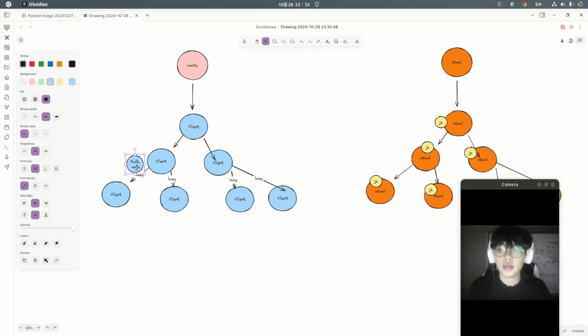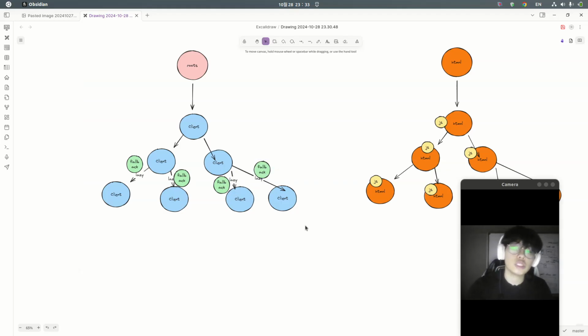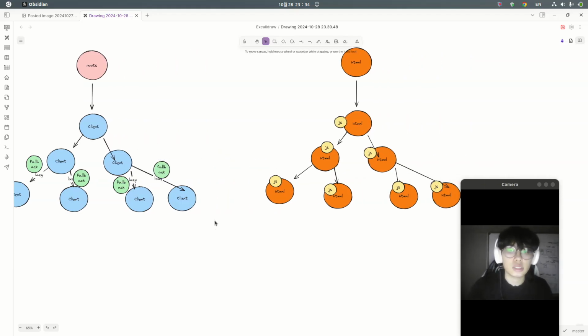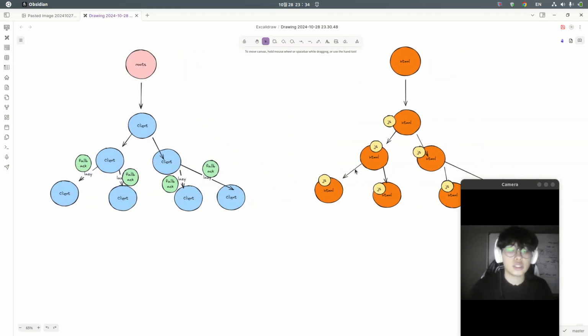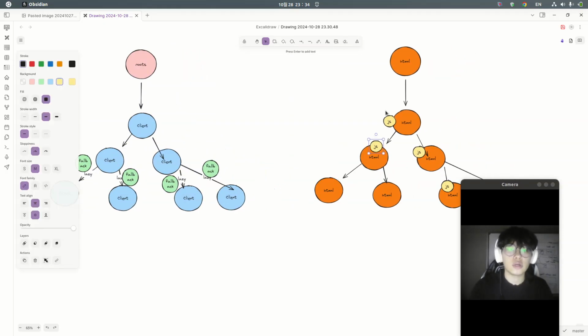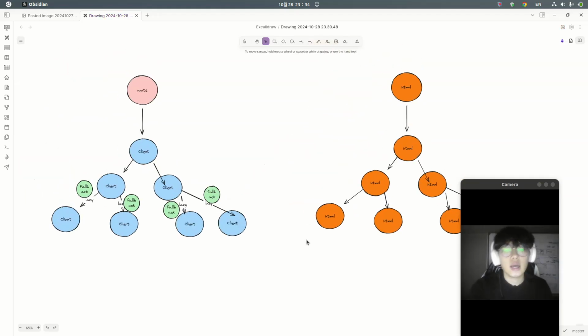So I put fallback, lazy. Let's make it green. Fallback, fallback, fallback. So which means that when server-side rendering is happening, it generates HTML, right? It generates static HTML on the server, right?